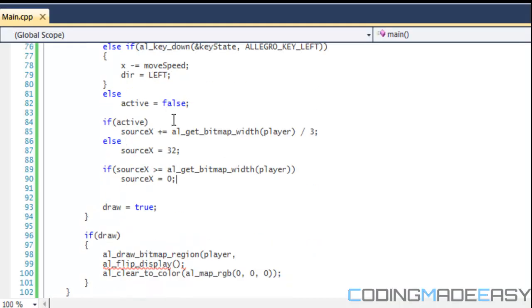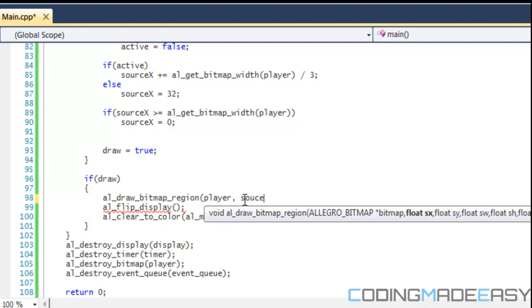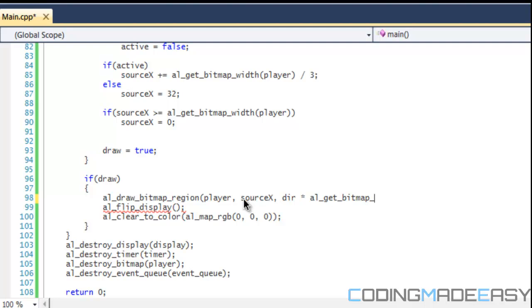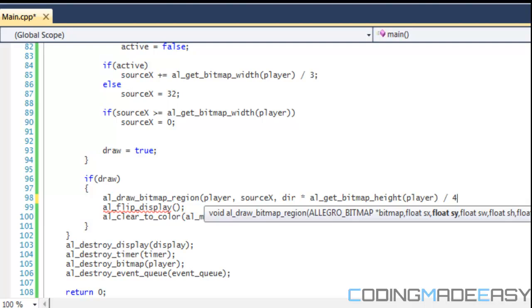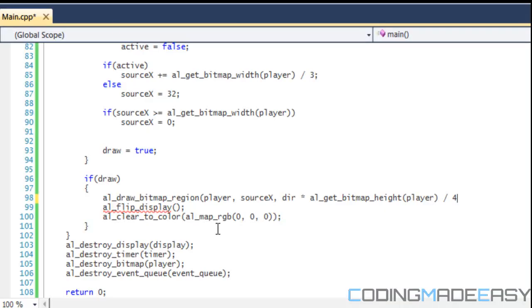So we have our source x, and our source y is like our direction. Okay, so we didn't really need a source y, but whatever, we'll live with it. So for our source x, we're just going to put source x there. And for our source y, we're going to do direction times al get bitmap height of our image divided by 4, since we have 4 frames going vertically. So what is this saying right here? We're just saying a direction times that.